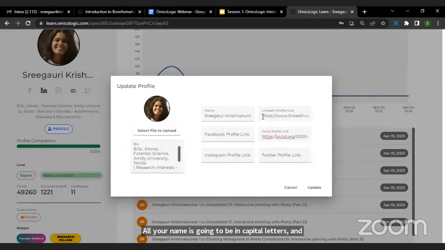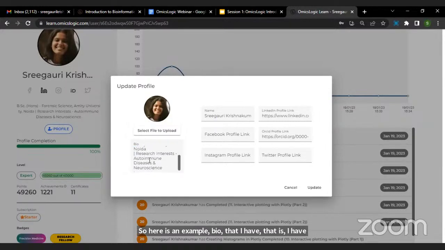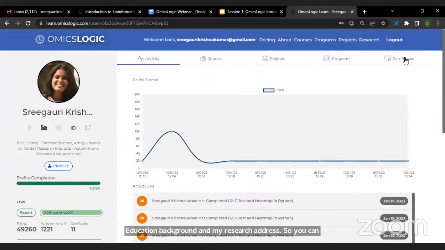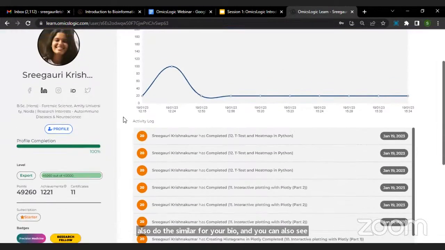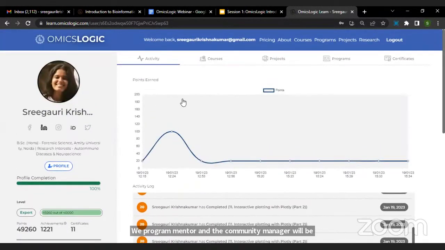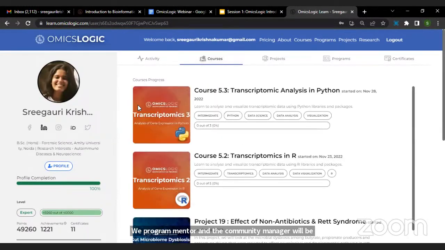In my case, I have linked my LinkedIn account and my ORCID. Another important feature that you must update on your profile is your bio. Here is an example bio that I have. I have mentioned my educational background and my research interest. You can do something similar for your bio. You can also see various tab options in your profile. Under the activity tab, the program mentor and the community manager will be tracking your learning progress. Under the courses tab, the courses that you are currently completing will be displayed.